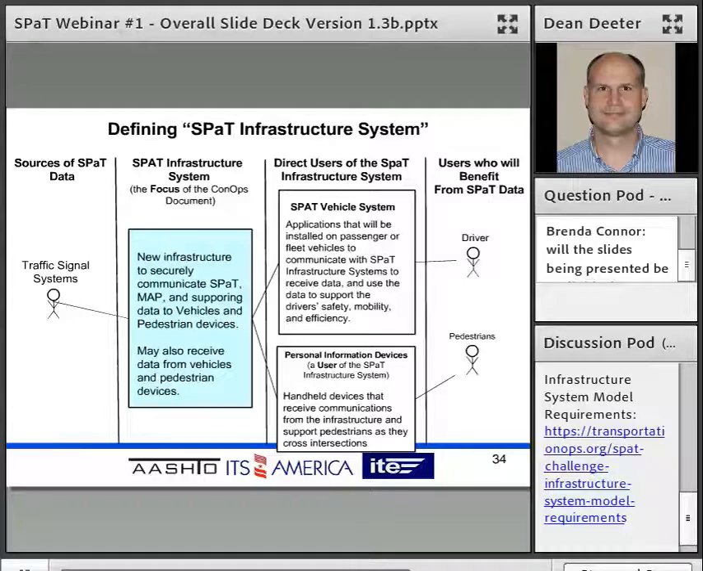So we use this to illustrate that the SPAT Infrastructure System doesn't directly connect to the drivers or the pedestrians. They're not the direct users of it. There is this user in the middle, which is either the vehicle system or the personal information device. And that's really the direct user of the SPAT Infrastructure System.